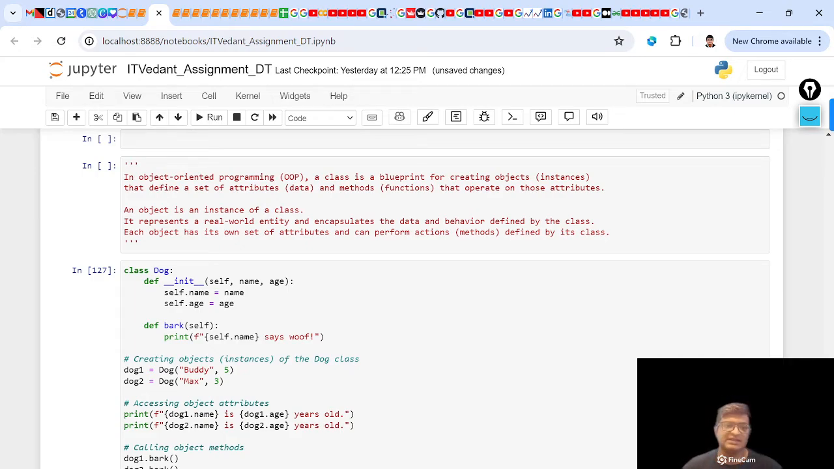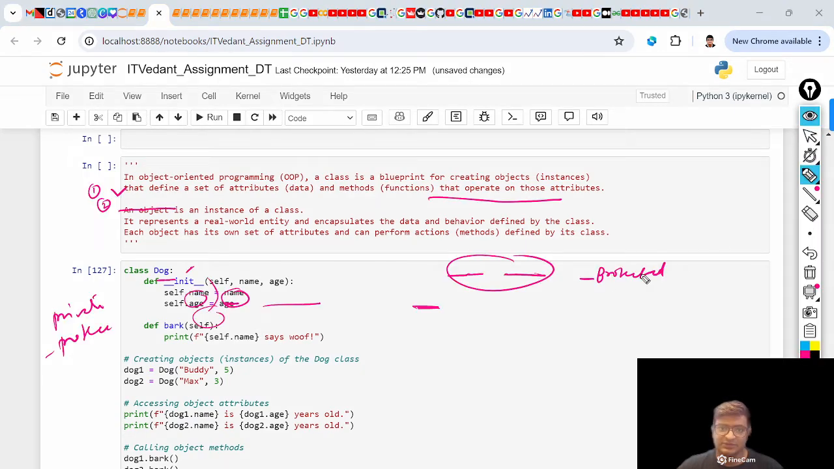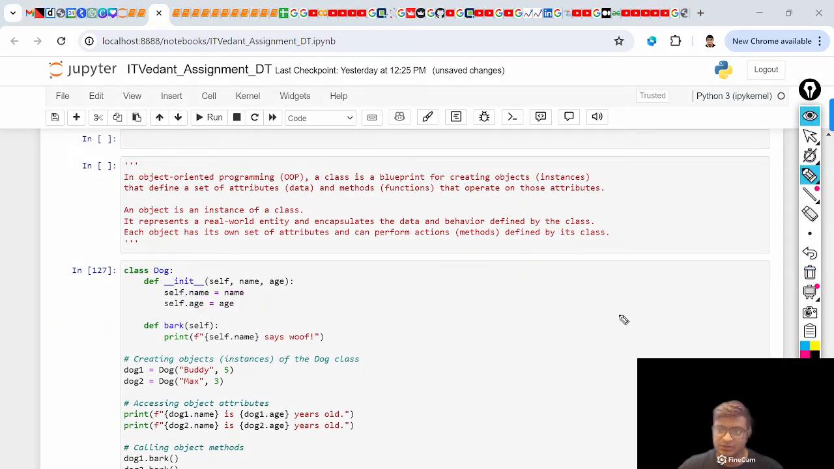Let us understand first the very basic thing. What is OOPS and what are the components present? There are two major components in OOPS. One is called the class and the other is the object. The class is the blueprint. For example, here we are creating a class and providing a blueprint. That means it has some attributes, features, and some method functions.